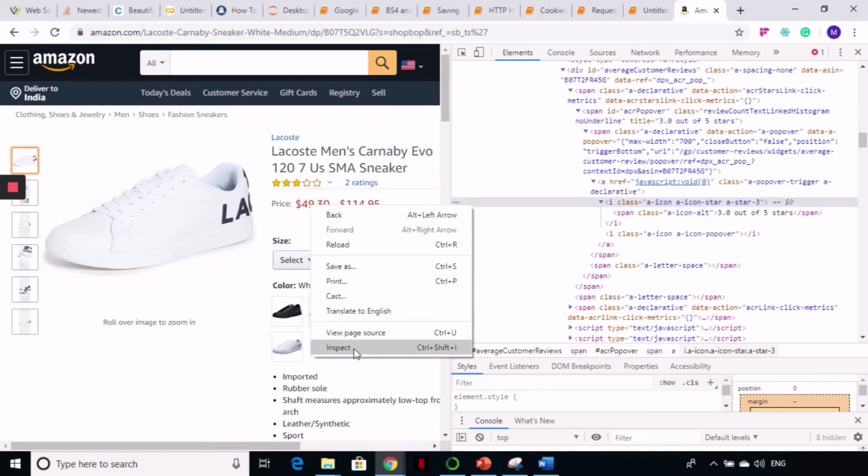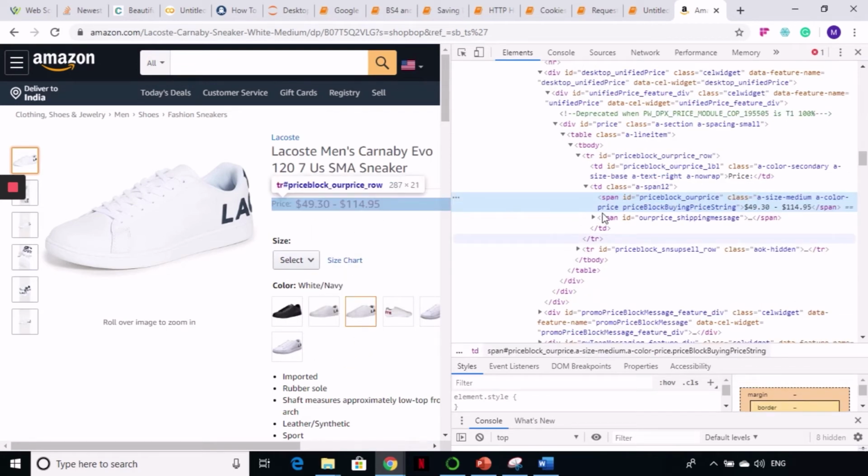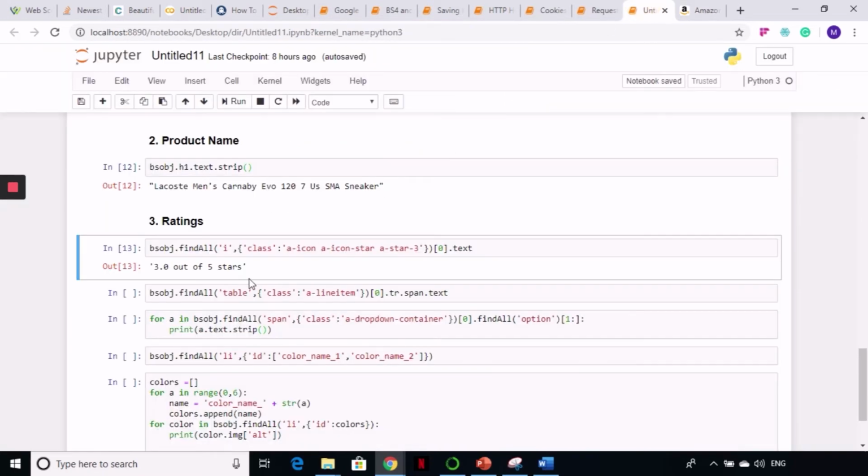Now after the ratings, I wanted to grab the price of the product. So let's go to the price and see where the price is coming from. The price is coming under the table. This is actually a complete table that has the price. So if we go to this table and grab out all those rows of the table, that is tr, and from that if we just grab the text out, we will be able to reach our price. So that's what I'm going to do here.